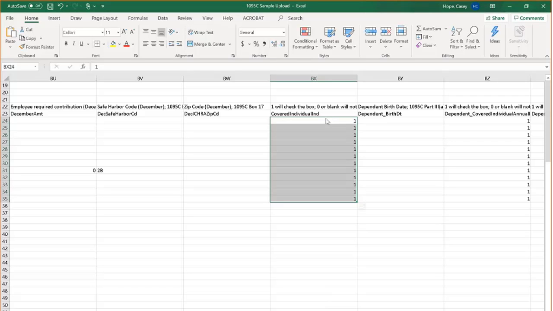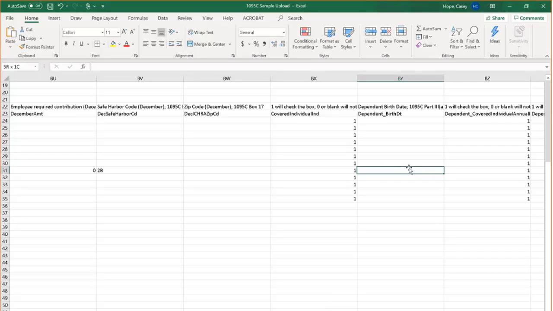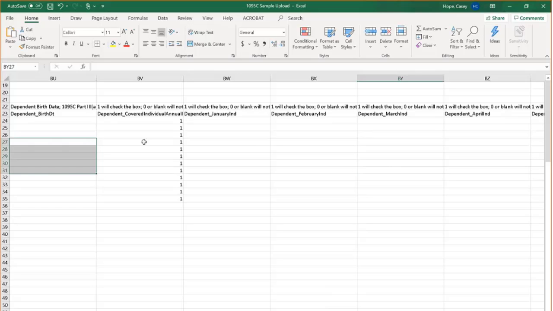That's that. This is the dependent birthday I discussed before, which will only be filled out for dependents, not employees, just dependents, and only if they didn't have a social listed. So we had socials for Huey, Louie, and Dewey, so we left this blank. Okay, and we're going to move on.